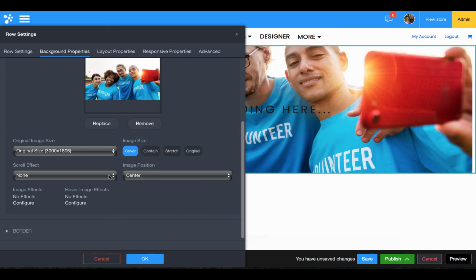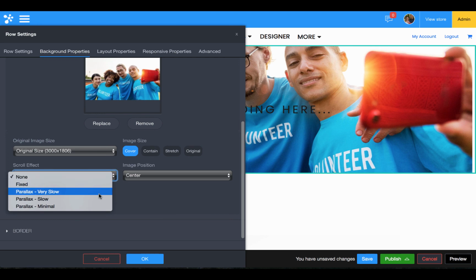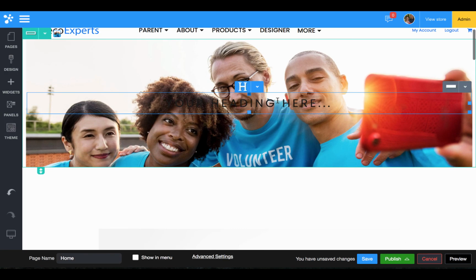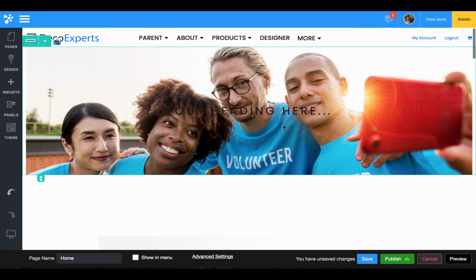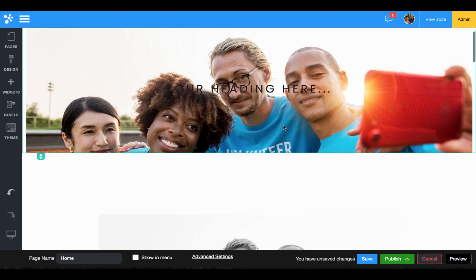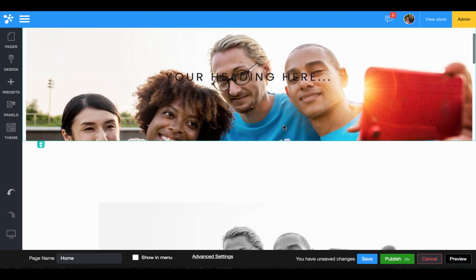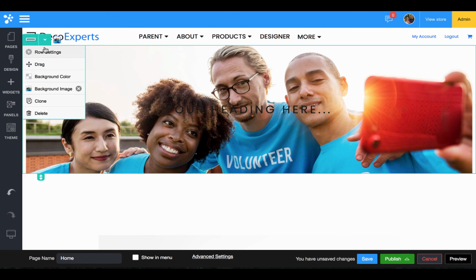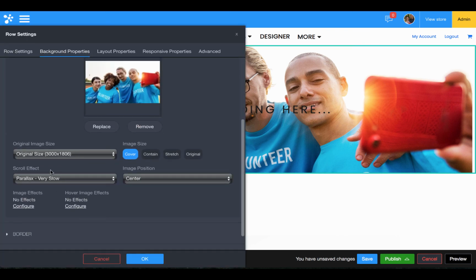The scroll effect, I'll show you what a parallax does. See how the photo stays? It's harder to view it in the editing mode instead of a preview mode. Could also make it fixed, for example. It's hard again to see it here.